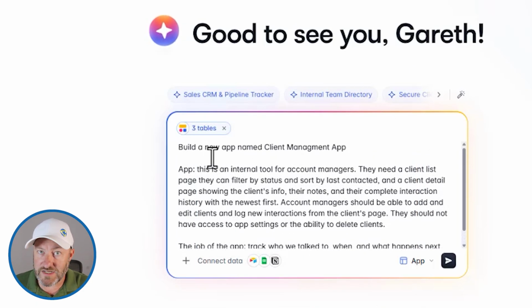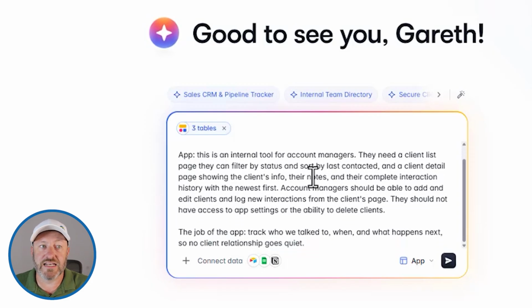Here is my pre-seeded prompt. Build a new app named Client Management App. It's an internal tool for account managers. They will need a client list page where they can filter by status and sort by last contacted, etc., etc. So the more information, obviously, that you share with the AI prompt, the better outcome you're going to get.